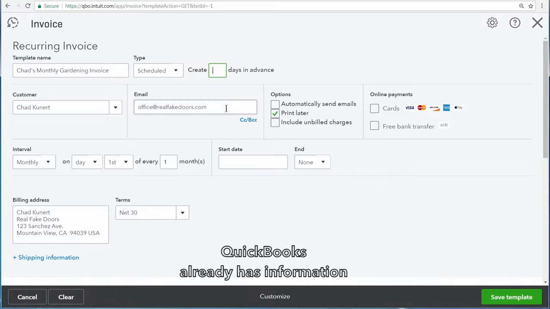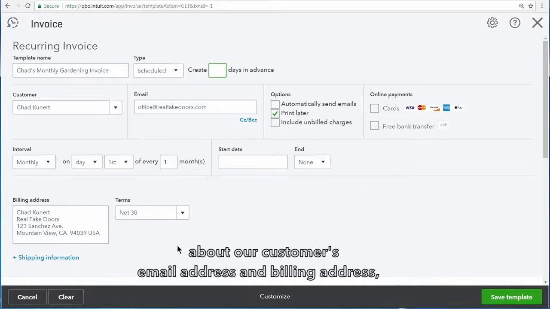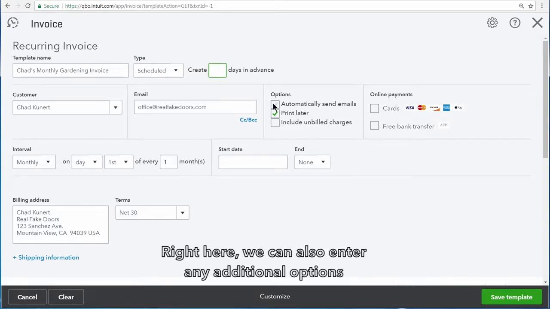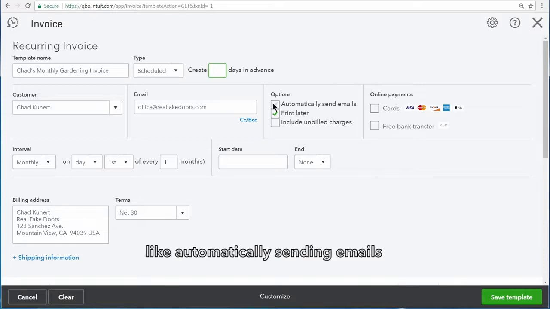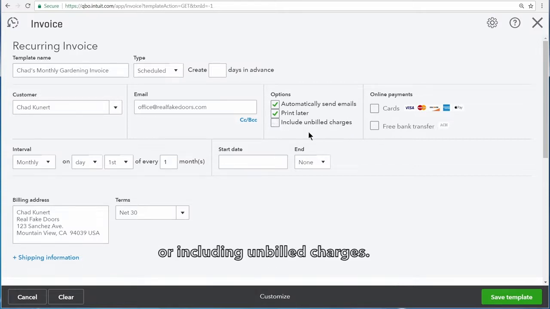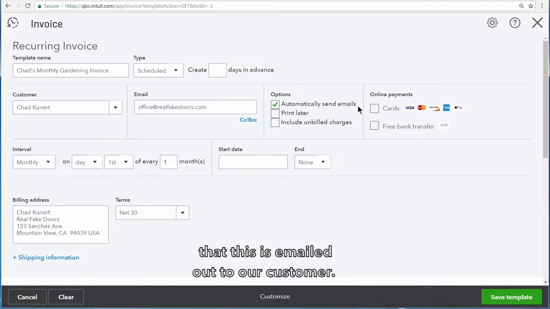QuickBooks already has information about our customer's email address and billing address, so there's nothing for us to enter here. Right here, we can also enter any additional options like automatically sending emails whenever the invoice is generated, printing later, or including unbilled charges. We're going to make sure that this is emailed out to our customer.